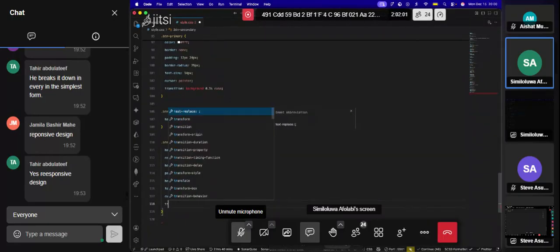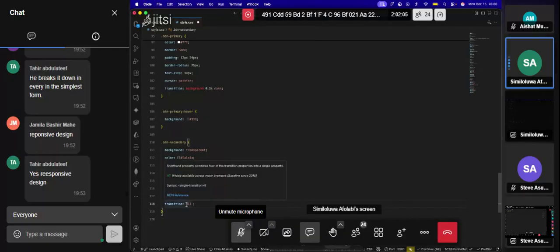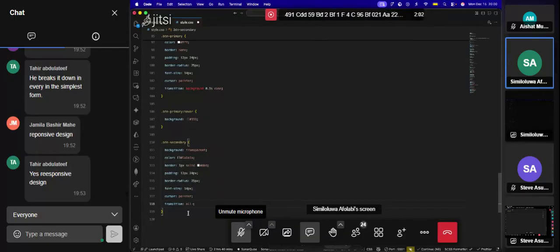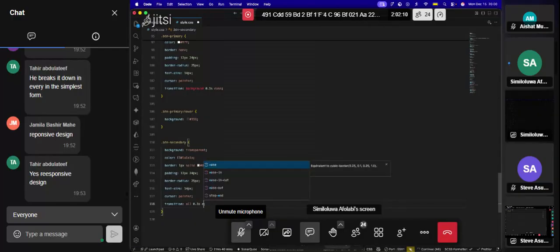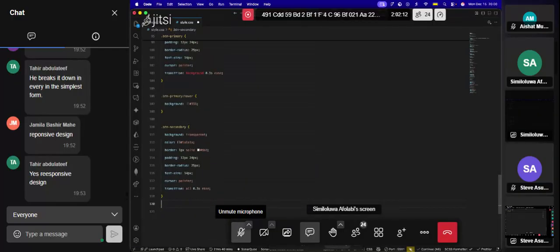And now we are going to be using transition, but we are going to be using all. When you use transition all, you are trying to say that all the elements should transition over 0.3 seconds, and you want to ease it in.